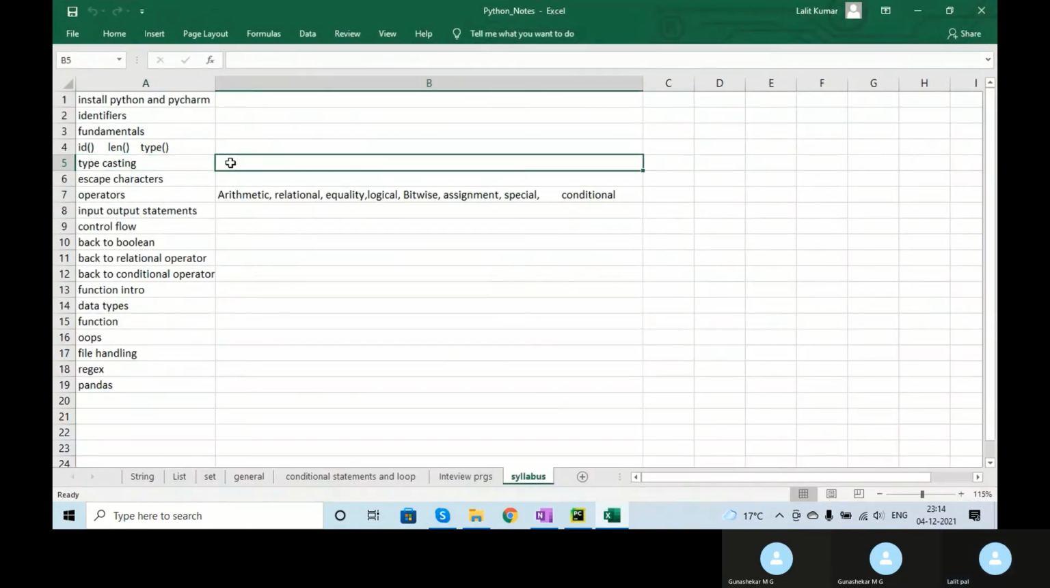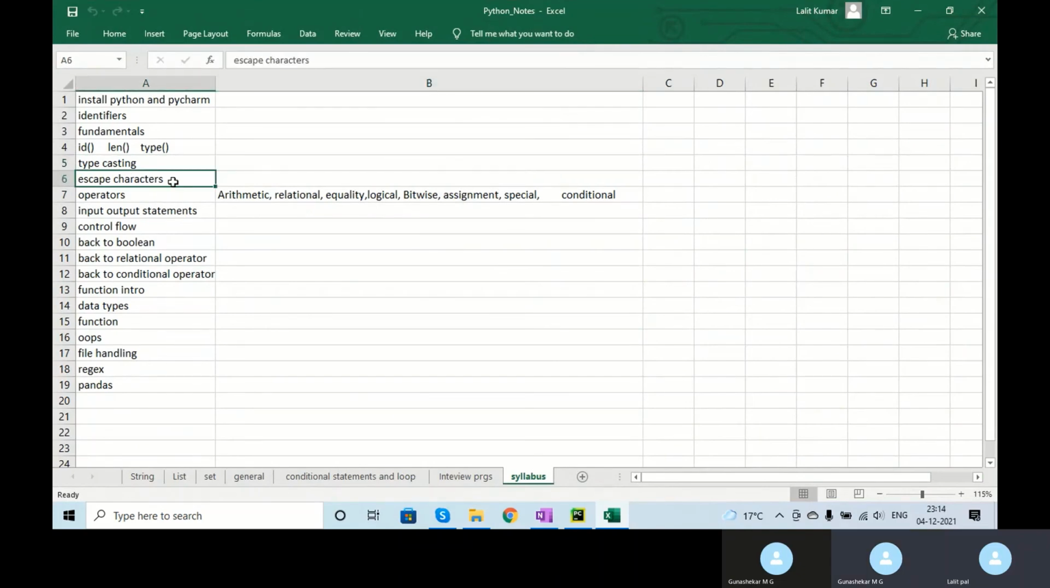The typecasting is done. Okay. Now escape character, we do very small only escape character.